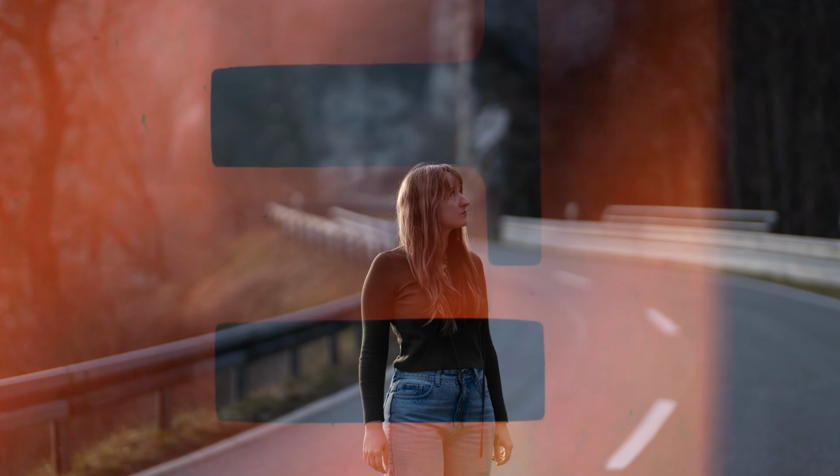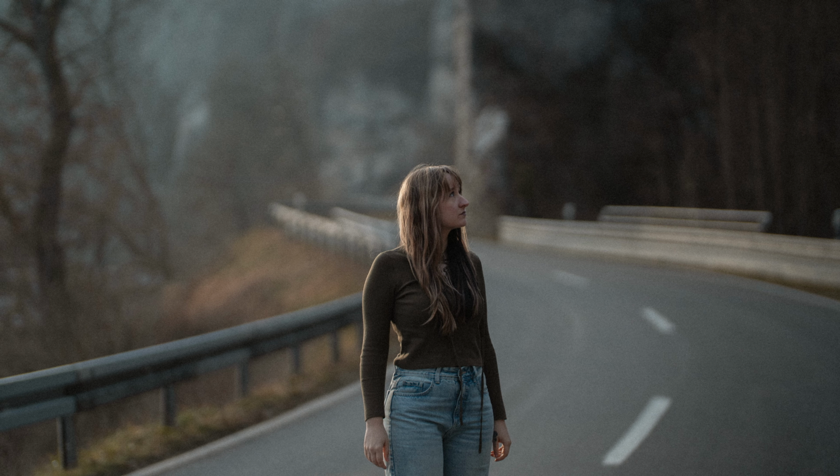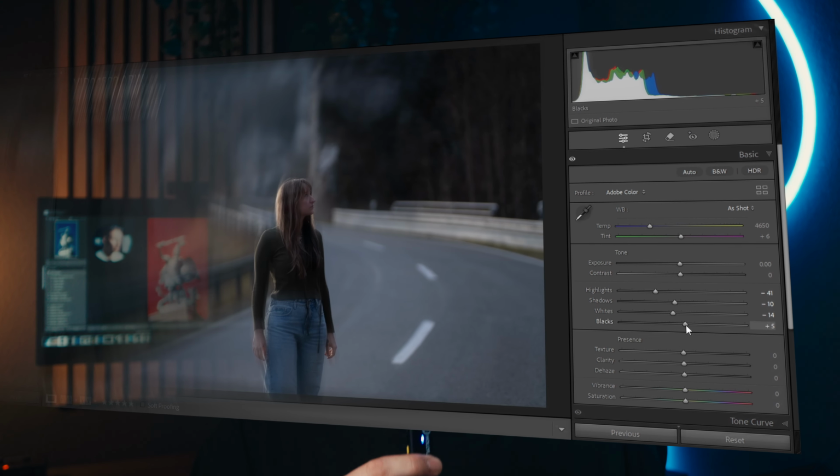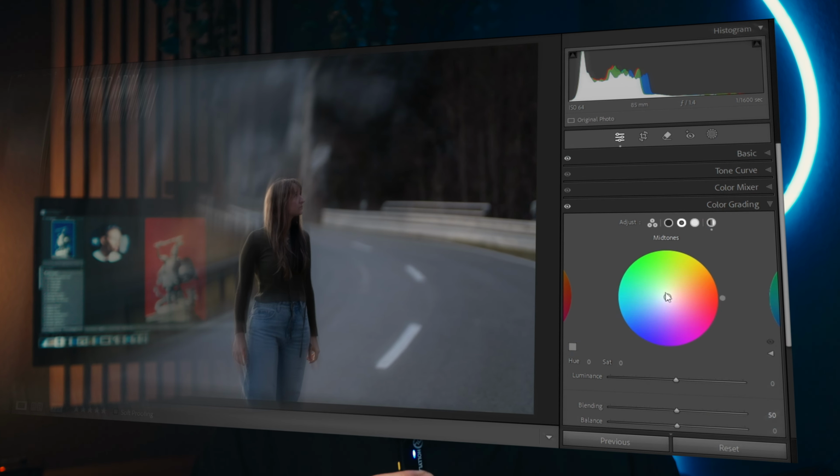Ever wondered how to get that warm and grainy cinematic film look in your images without actually shooting film? In today's video, I'll show you how to achieve it in Adobe Lightroom with just a few simple tweaks.